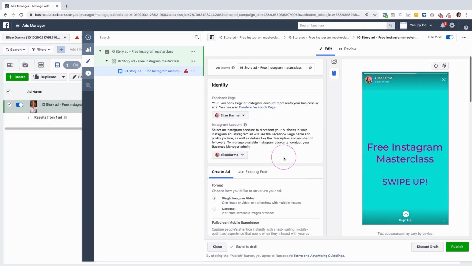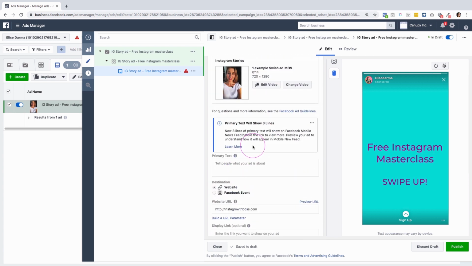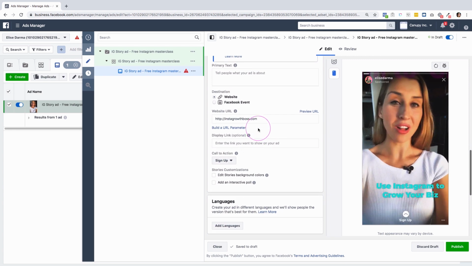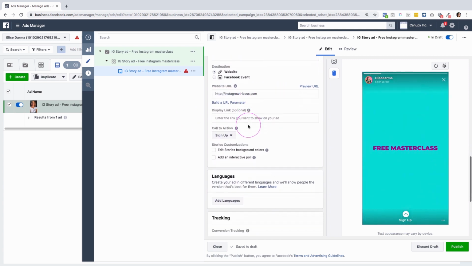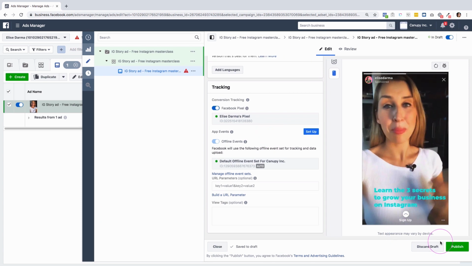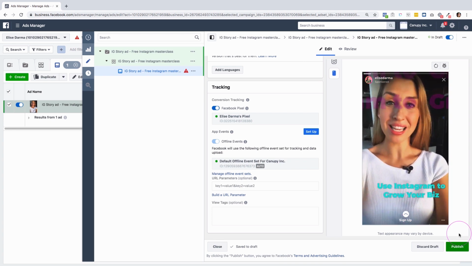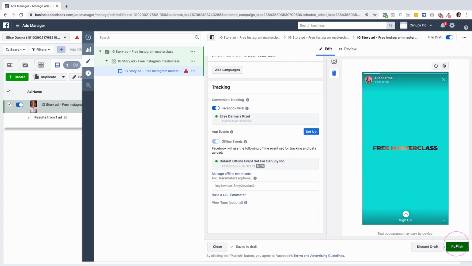That's pretty much it. You can go through and double check your entire ad. We've got our video. It's less than 15 seconds, which is perfect. We've got the link that we're leading people to, our call to action, and our correct tracking set up. That is it. Now we're going to hit the publish button and we're going to let Facebook review the post. Once it's been reviewed, it's going to start running. So let's hit the publish button.